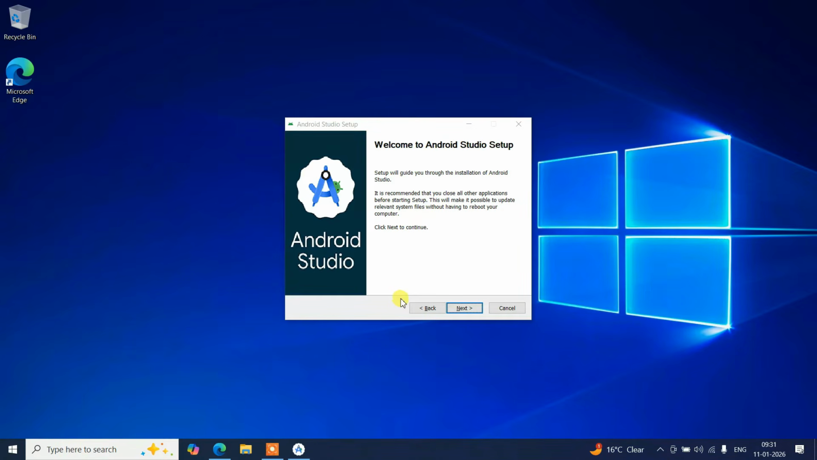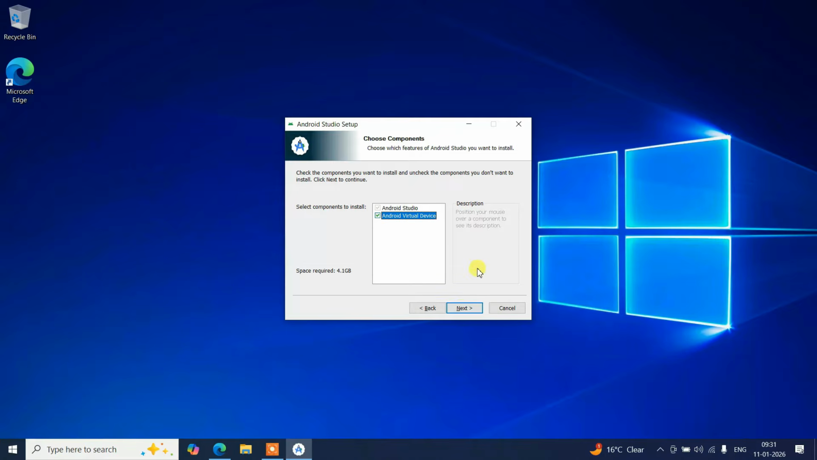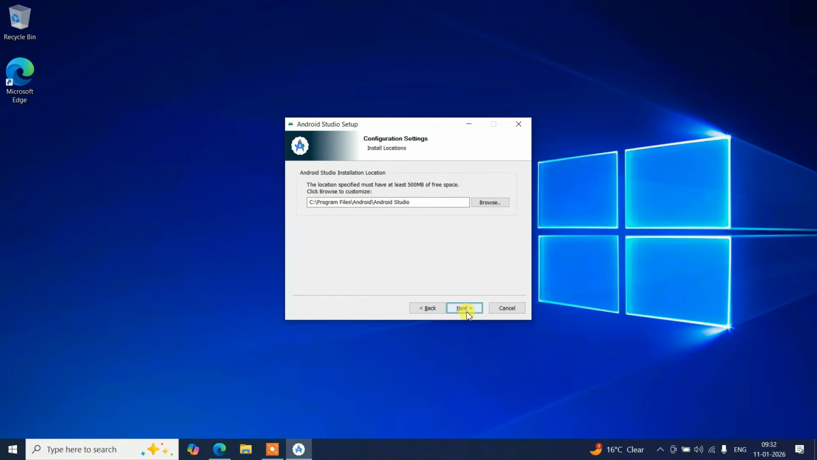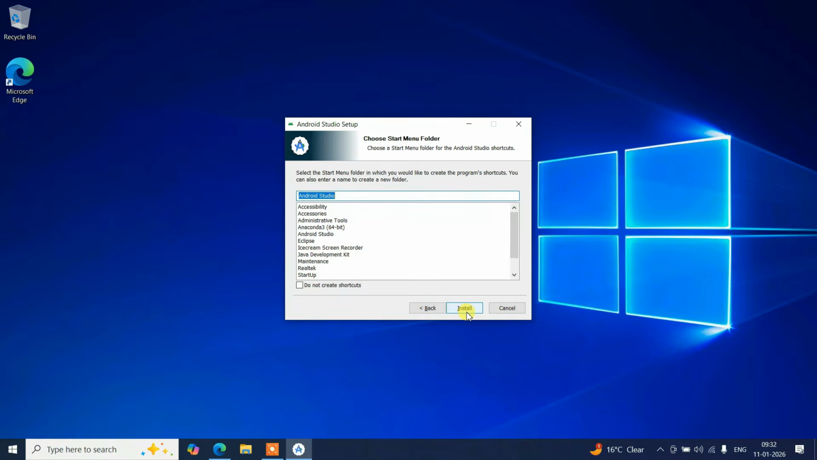Welcome to Android Studio setup. Click on next. Here I recommend you uncheck this Android virtual device, because we are going to use our Android phone itself to run the app that we are going to build. No need to worry, I am going to show you everything in this video itself. So uncheck this and click on next. Click on next again and click on install.